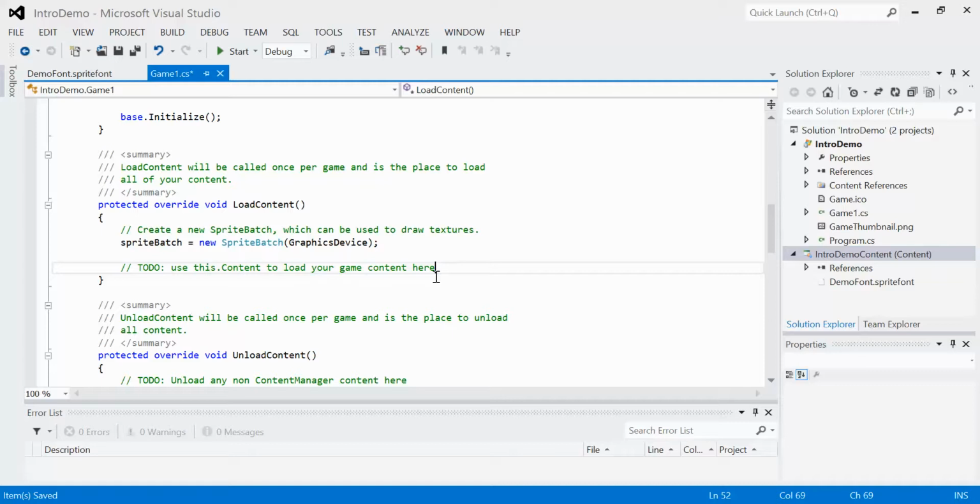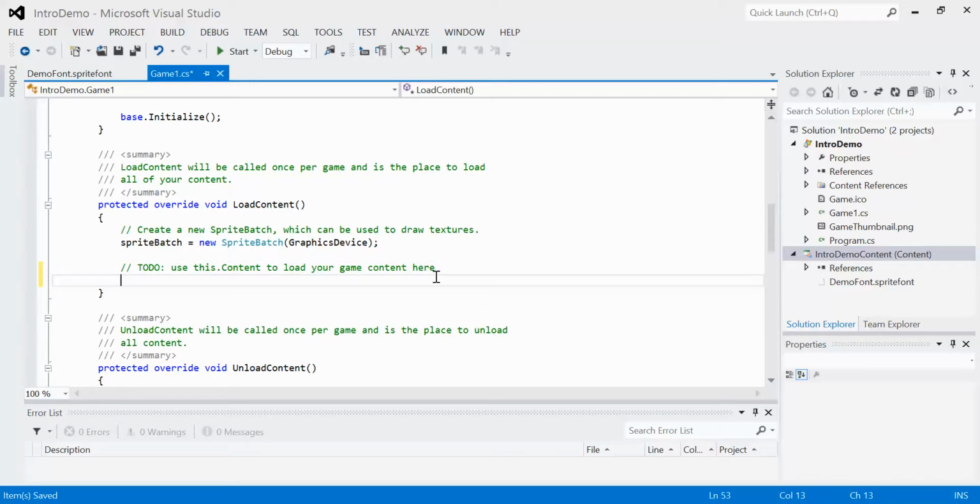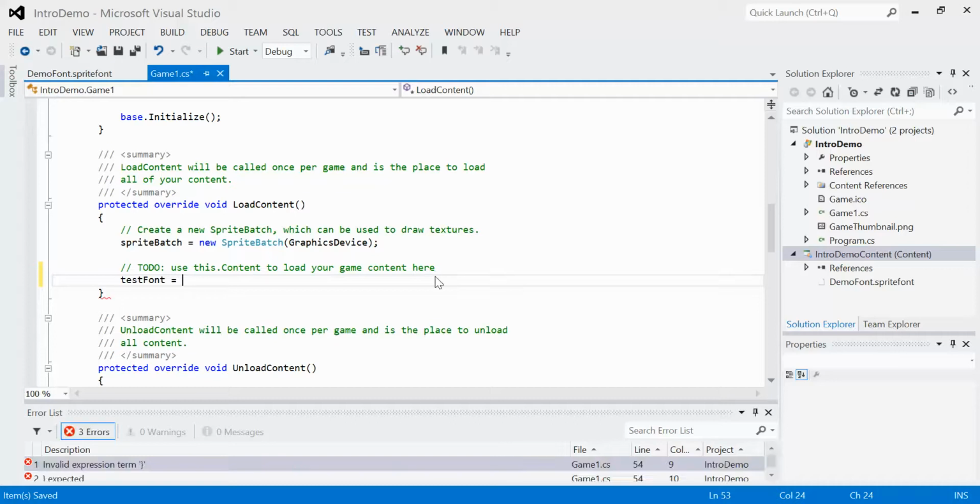Whenever you want to load any type of content into your software, into your game, you're going to use a very similar command for almost everything. Whether that is an image, a sprite font, a movie, whatever it is, you're going to use almost the exact same code. In this case, I'm going to be loading a sprite font, and I'm going to store the result of the load in the test font variable I just created. So test font equals. Now I need to load the actual font.